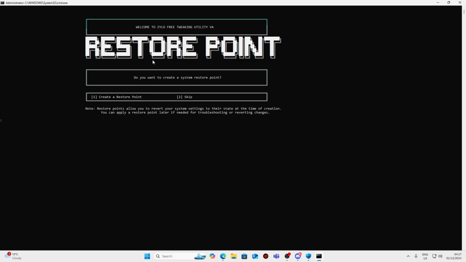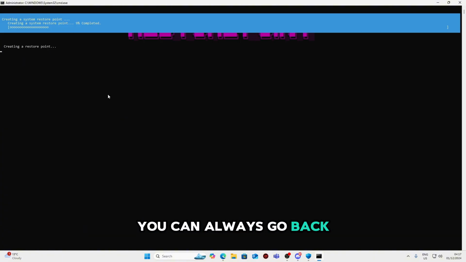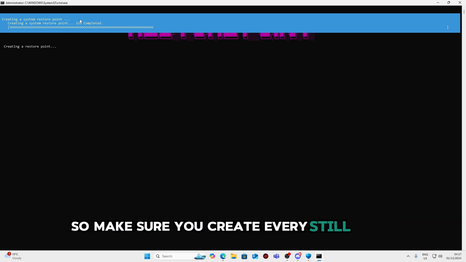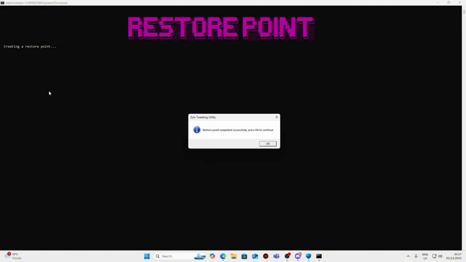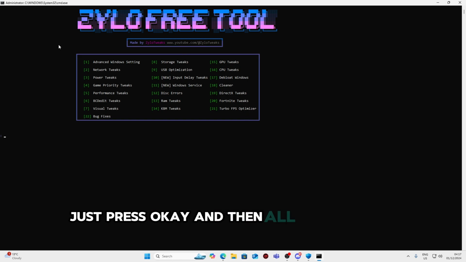So once you've done it, just run as admin, press yes, then go full screen, and then create a restore point, just in case anything happens to your computer, you can always go back. Let's say you get FPS drops when you're applying tweaks, so make sure you create a restore point so you can go back. Once the restore point has been made, just press OK.